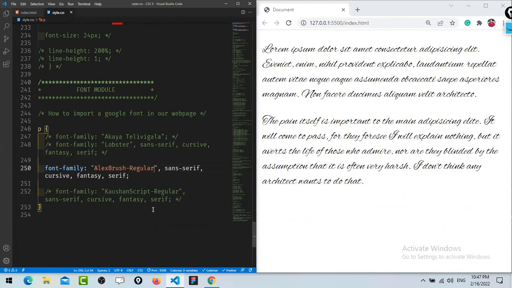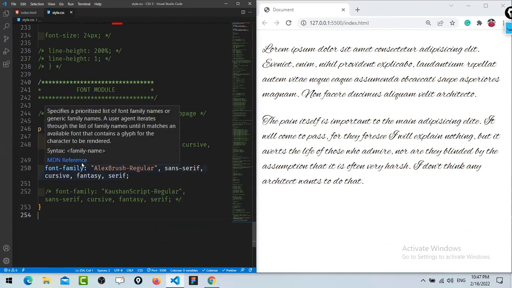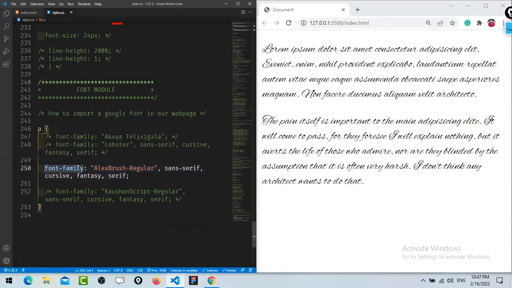See, so now we have seen how to import a Google font, as well as how to add a custom font from your local machine and apply it on any element. So today we have seen how to import fonts from Google and from the local machine, and we have learned about the font family property. Tomorrow we'll continue with the font module only, and we'll see what other properties are available here to learn. So do you have any question here?